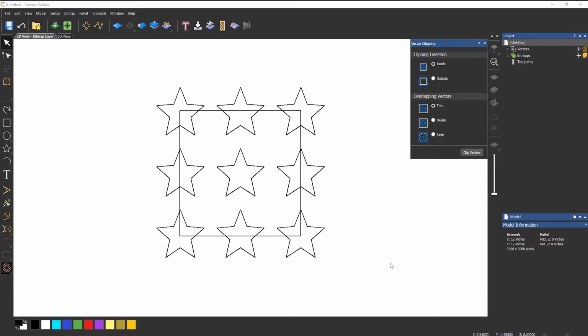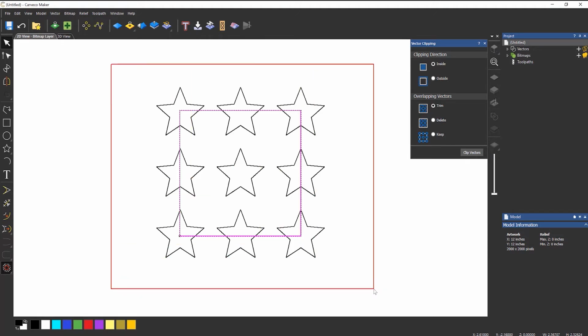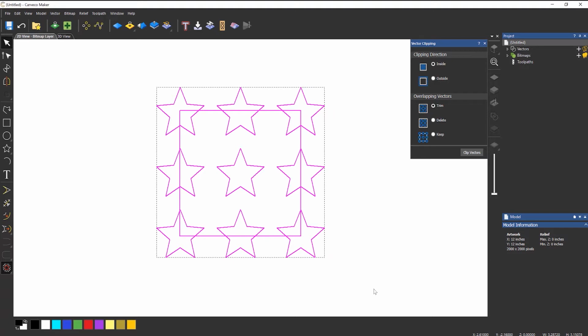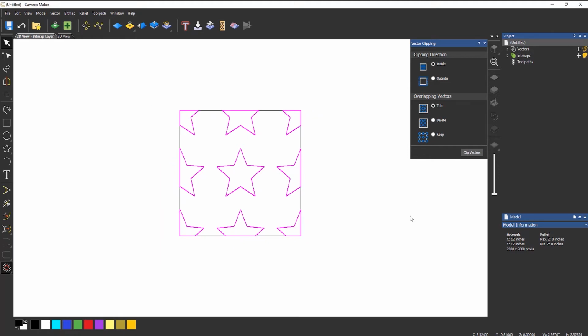So if I select that, the way that this works is you have to select the cutting vector first of all, and then shift select anything that you want to cut it to. So I want to cut all the stars to that first vector, okay? The clipping direction, I want to clip on the inside or trim, so I want to keep everything on the inside. And then at the bottom here, it says overlapping vectors. What do I want to do with overlapping vectors? I want to trim them. So if I clip the vectors, it trims those vectors off.